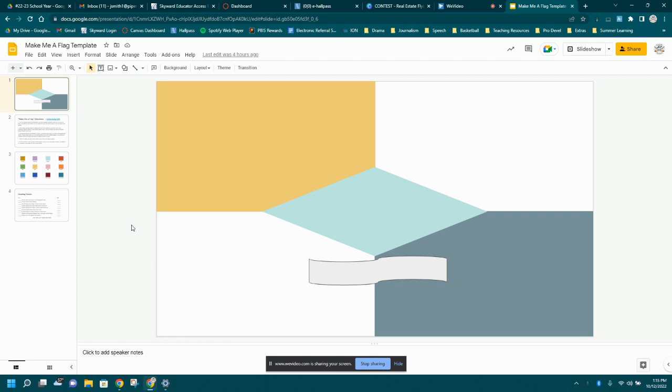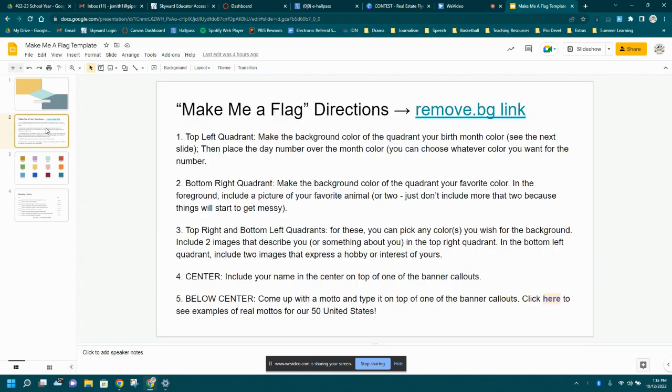So first thing that anyone ever wants to do when they are tasked with an assignment is you want to check and see what the directions are. So top left quadrant, make the background the color of your birth month. And that's on the next slide.